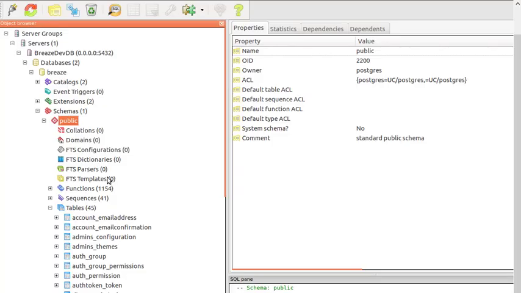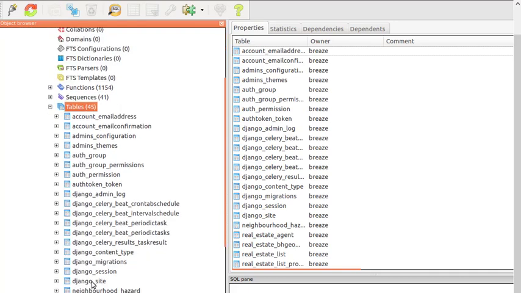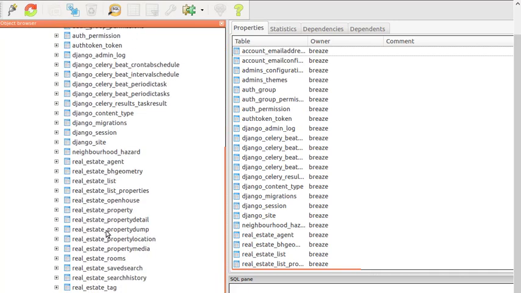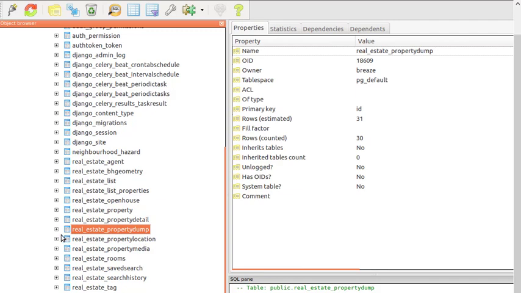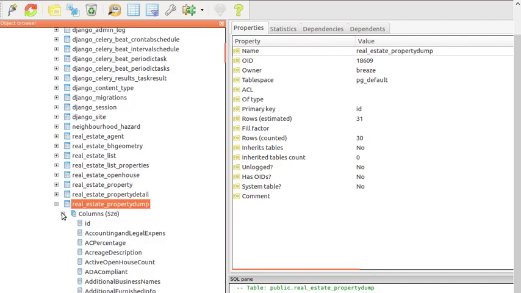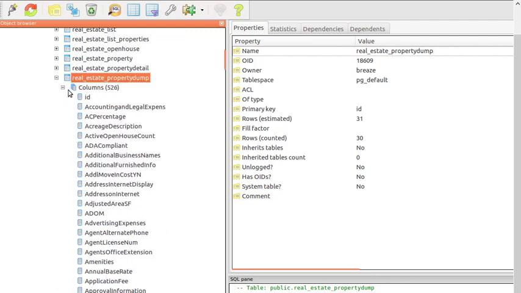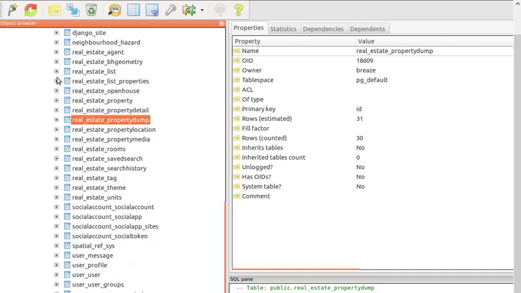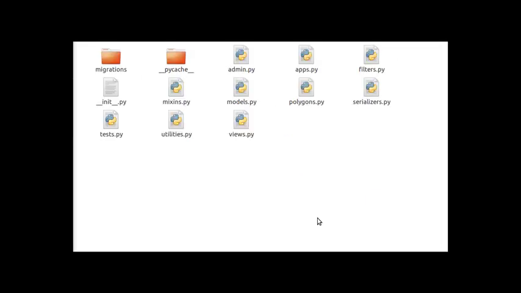Right after doing the migration, we can confirm using pgAdmin. We can go over our tables and then we can find our newly created property dump. If we go over, we have 526 columns in total. It's already set and perfectly working. So now we're going to move into creating a view, a serializer, and a router for this new API from the data model.